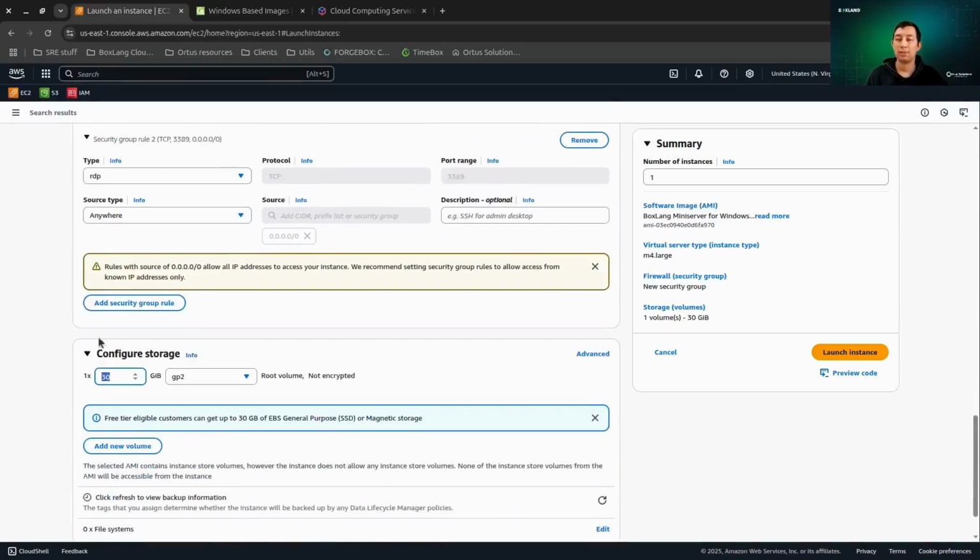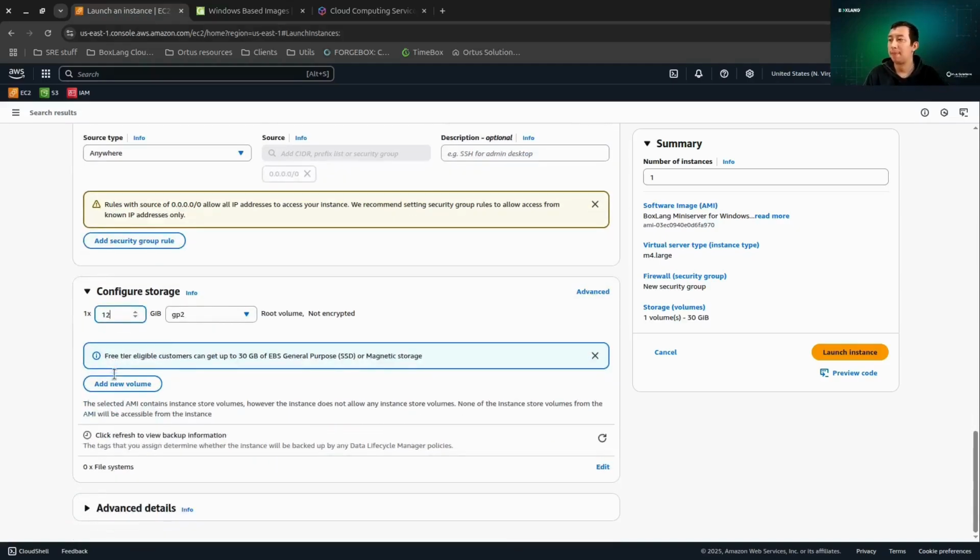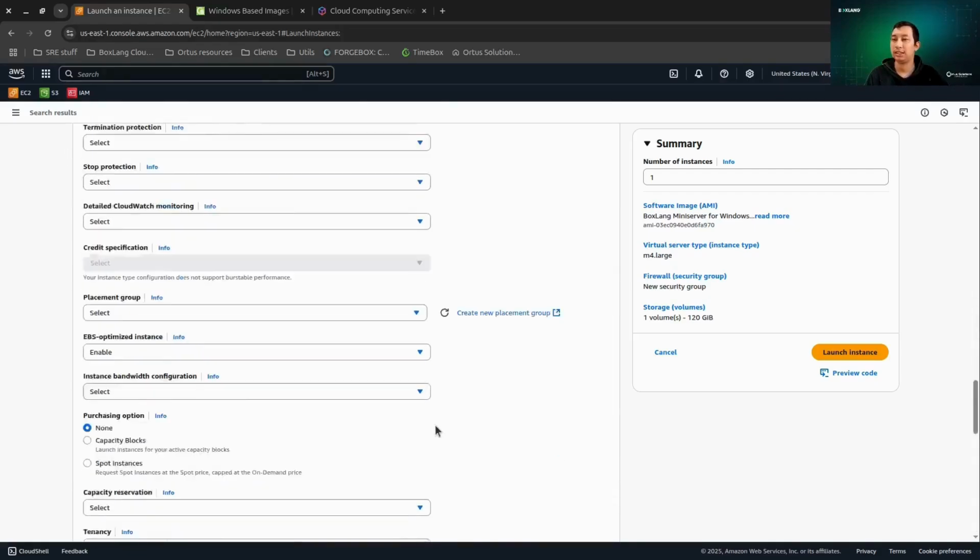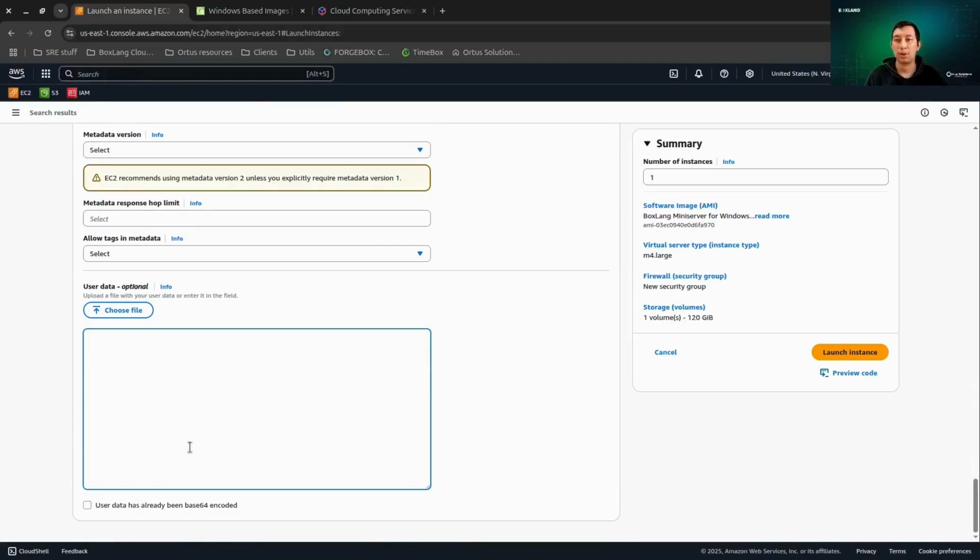For the storage configuration, I'm going to set up 120 gigabytes, and in advanced details, I'm going to look for the user data section. This user data section lets you perform commands or any task while your instance is being launched. For example, if you want to run a custom PowerShell script, you can place it here, and Amazon will execute it while your instance is being launched.